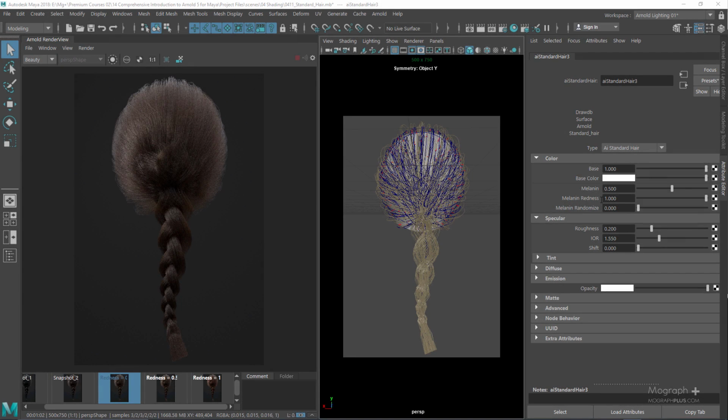In the first render, the melanin redness is set to 0. In the second one, it's set to 0.5. And in the third one, it's set to 1. As you can see, by increasing the melanin redness, we are increasing the redness of the hair shader. Okay. In this case, let's set the melanin redness back to 0.5.